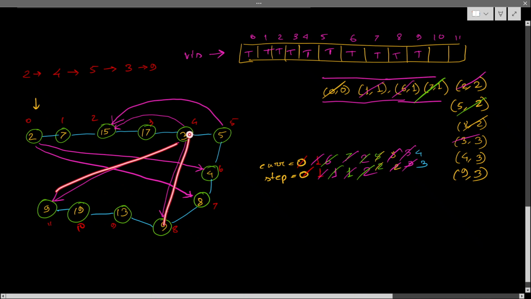So from 3, where can I go? For the fourth index, I can go to the third index or the fifth index. The third and fifth are already visited, I can't move there. I can go to index 8, but 8 is also visited, so I can only go to the 11th index. I mark 11 with cost 3 plus 1, so the fourth cost. Even though I reach this position, I am still traversing until my current becomes n minus 1.